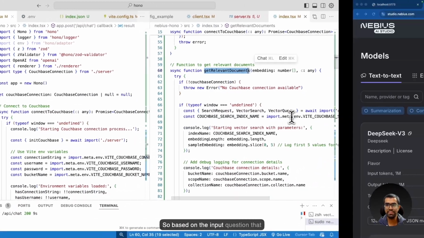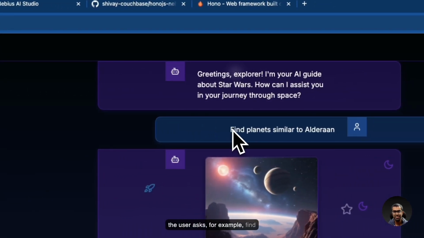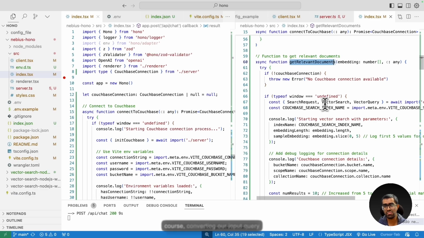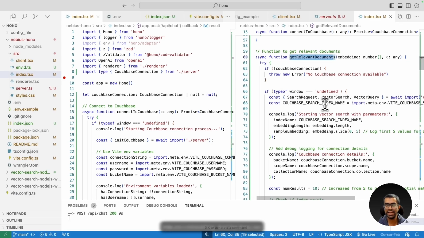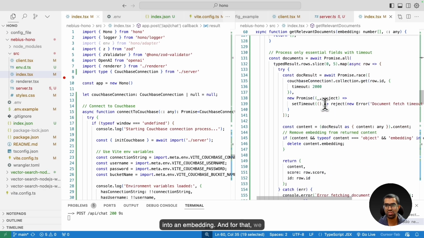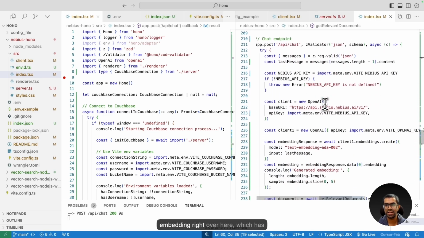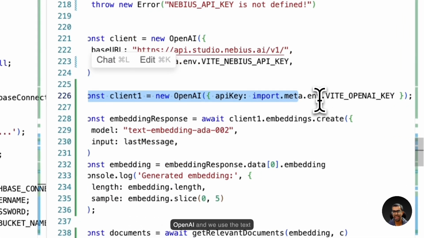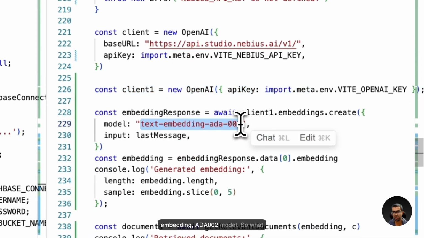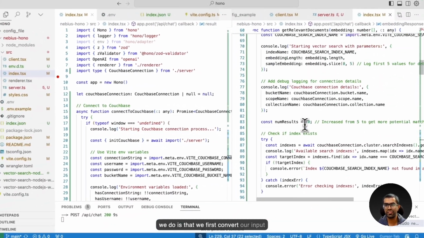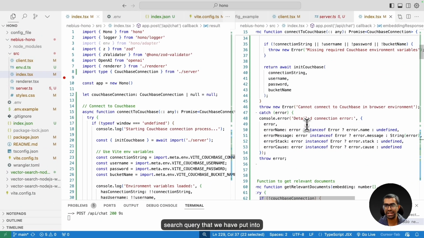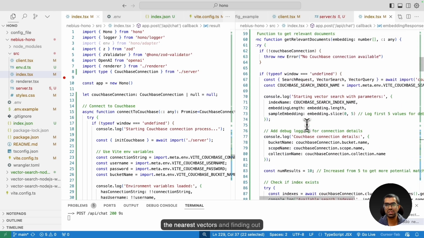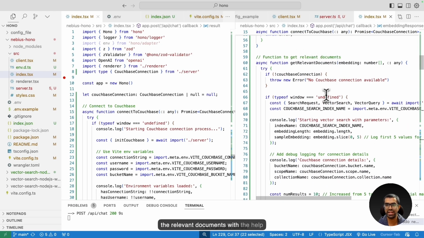Based on the input question that the user asks, for example, find planets similar to Alderan, first, what we are doing is, of course, converting our input query into an embedding. And for that, we are actually using an OpenAI embedding right over here, which has been defined, where you can see that we have a client one, which uses OpenAI, and we use the text embedding ADA002 model. So what we do is that we first convert our input search query that we have put into our app into an embedding, and then we use the functionality of finding out the nearest vectors and finding out the relevant documents with the help of the Couchbase vector search.